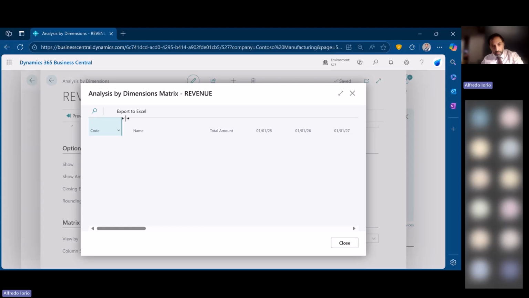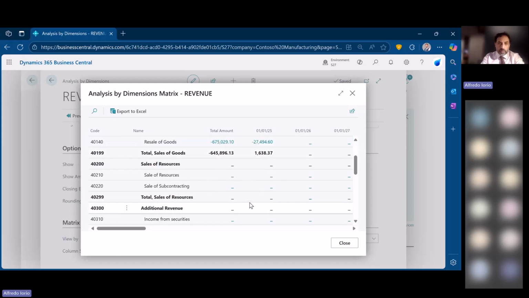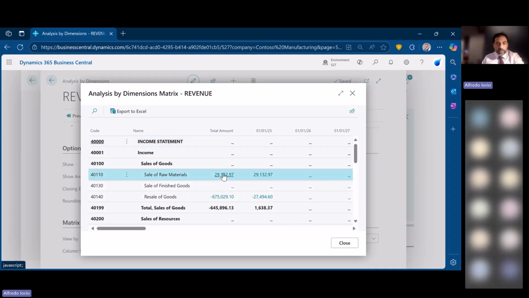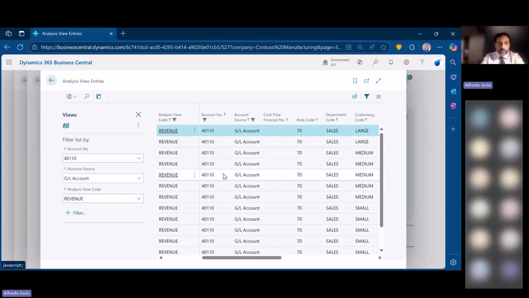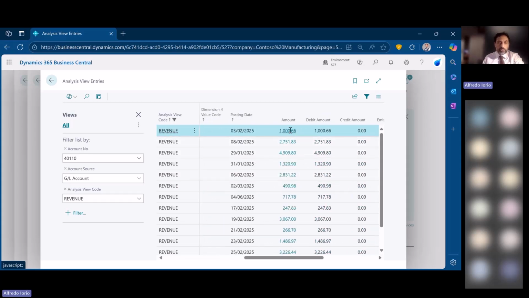If I click on show metrics now, this is my analysis by dimension. Sales of raw material. This is a resale of goods. Of course, this is a sandbox with some random data. This is a negative number because it's my income statement. And so this is sales of raw material. If I look back here, you can see the extra ledger or register that I just created.